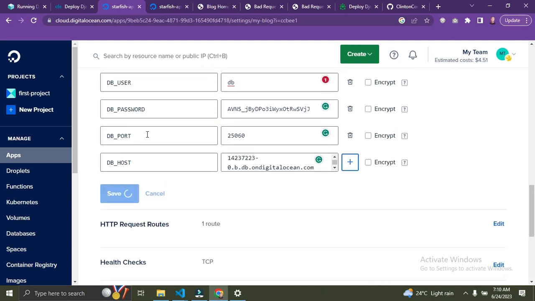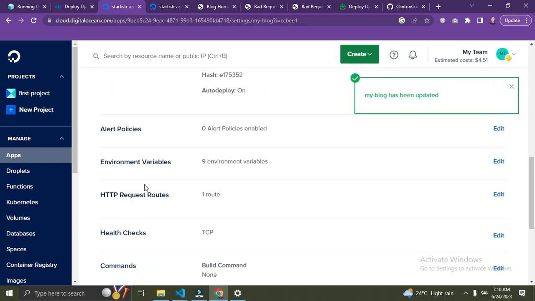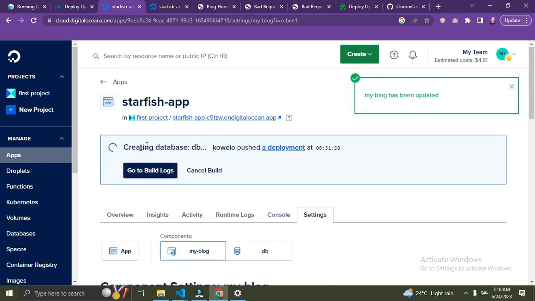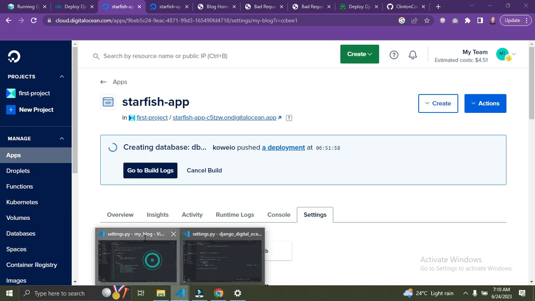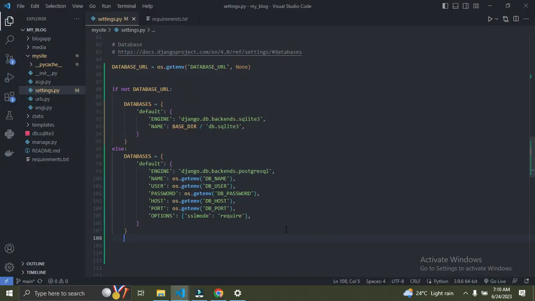Saving is going to trigger a deployment on DigitalOcean. It's going to be deployed. But what we've done right now, let's just simply push our code. We've made some changes over here. Let's push this to GitHub.